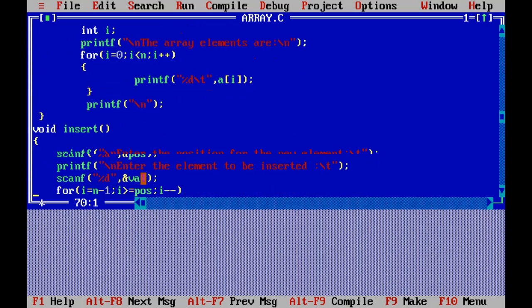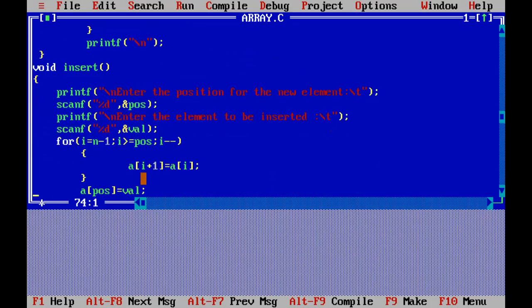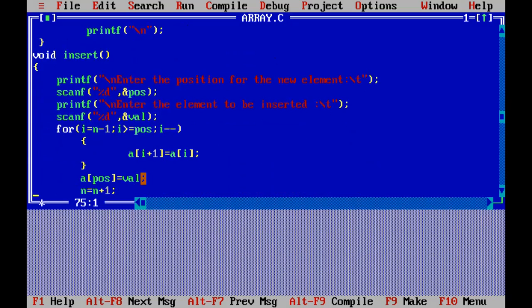After that, the insert function is there. Now, whenever you want to insert an element, we have to give the position and the value. So at what position you have to insert the element, and which element we want to insert. So we have to give the position also and the value also. These two, position and value, are scanned from the user. Scanf with ampersand d, ampersand pos, the position is given, and after that the value of that element is given.